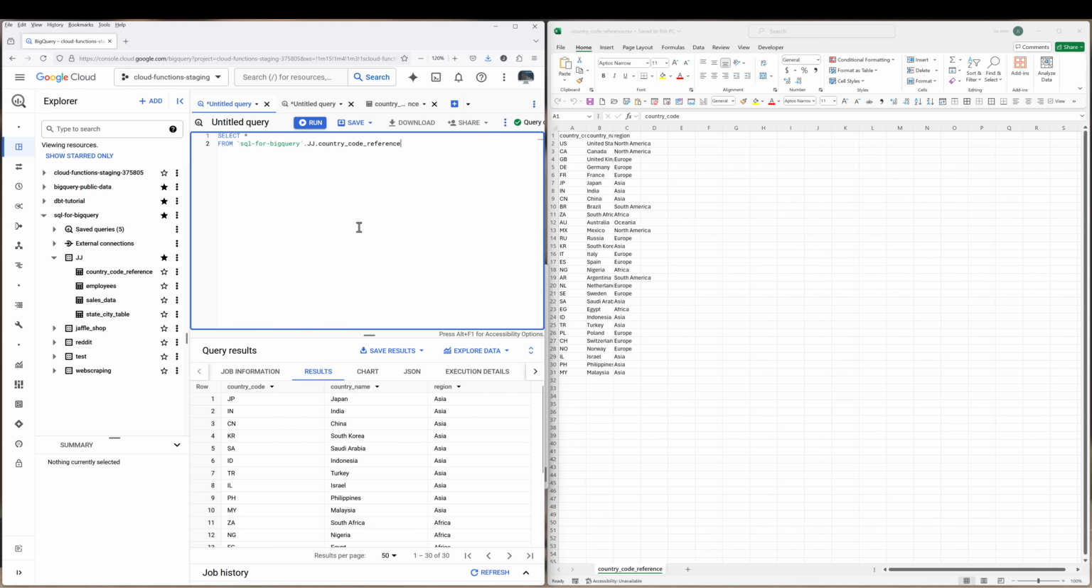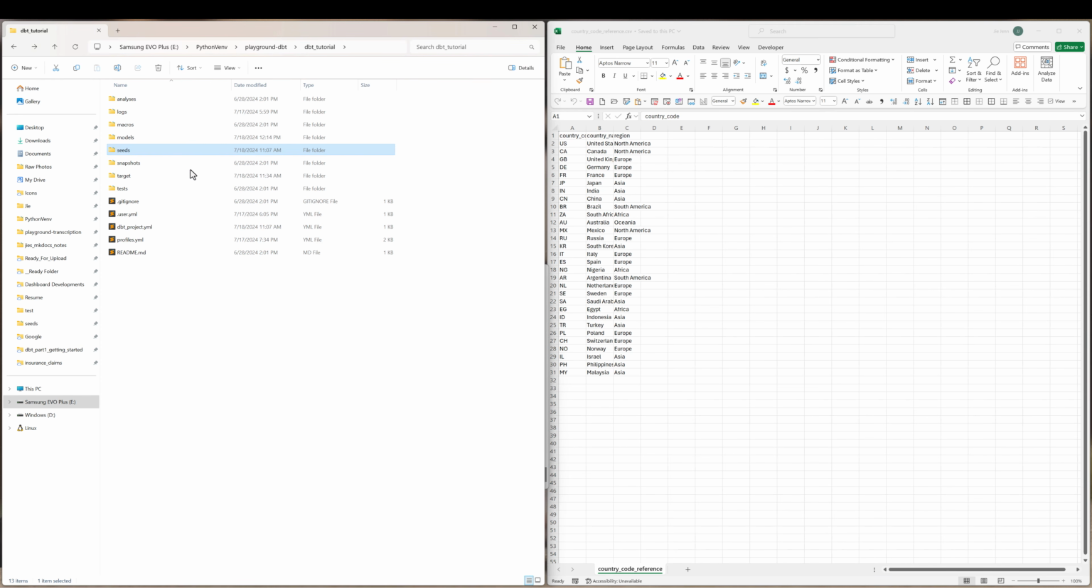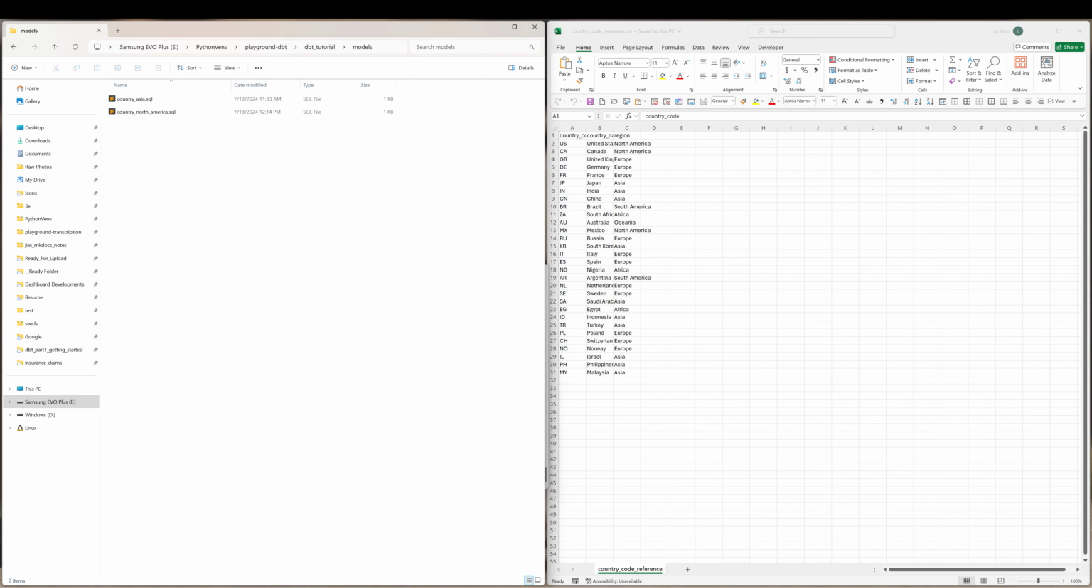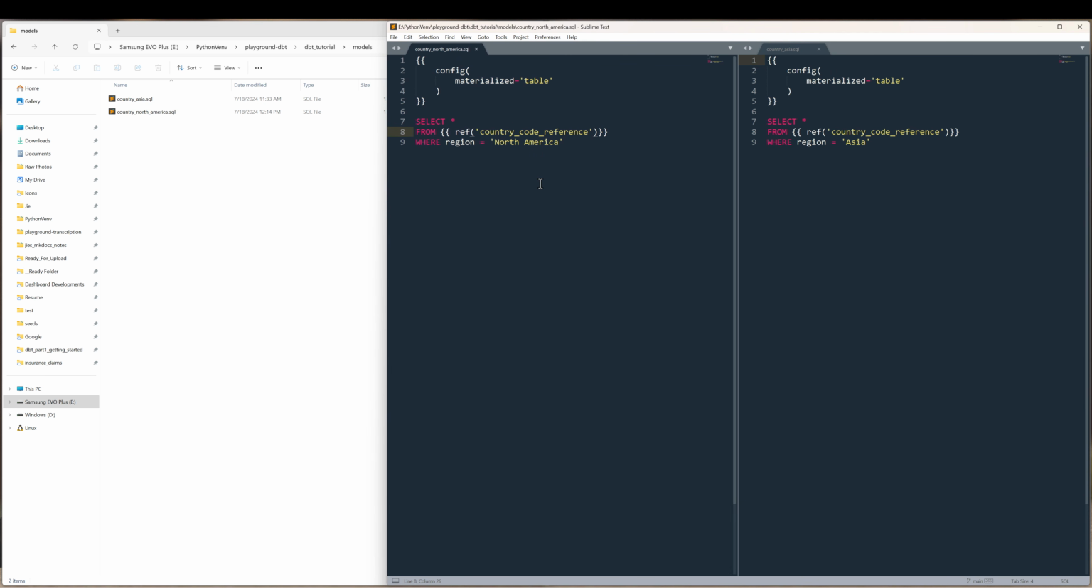One great thing about using dbt to streamline data transformation tasks is that I can treat the table created using dbt seed as a model. For example, in my models folder, I have two SQL files. In each SQL file, I'm using the ref function to reference the country code reference model as the data source to filter the records by different regions.